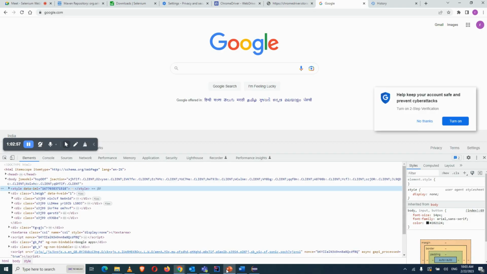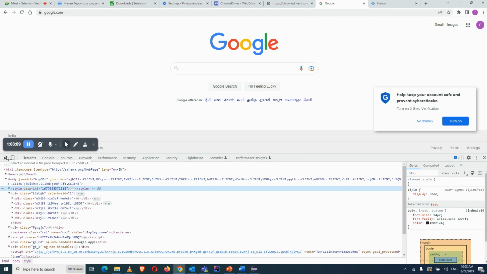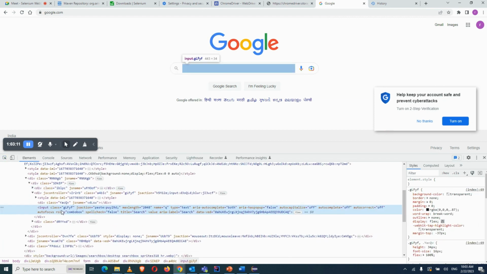And HTML attributes. An attribute is, for example, data-hyphen-something. This is an attribute for me, and this is the value for your attribute. Suppose I want to locate this. You can see this is an input. For the text field, we use the input tag. For the anchor link, we use the a tag, right? For the button, we use the button tag. Similarly, tags are defined for different types of elements.